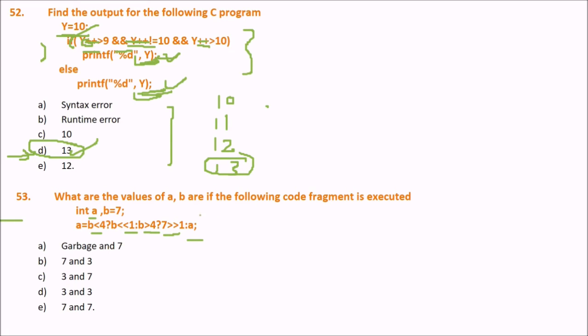Now can you give me the answer? What will be the answer? See, in any case, b is not modified, so we'll be printing b. b is not modified, so b will obviously be 7. So our option will be A, C or E. So we'll just strike off these two. What will be the value of a? See, b less than 4, 7 is less than 4? No. So 7 is greater than 4. So we'll come to this condition. Okay, this will not be taken.